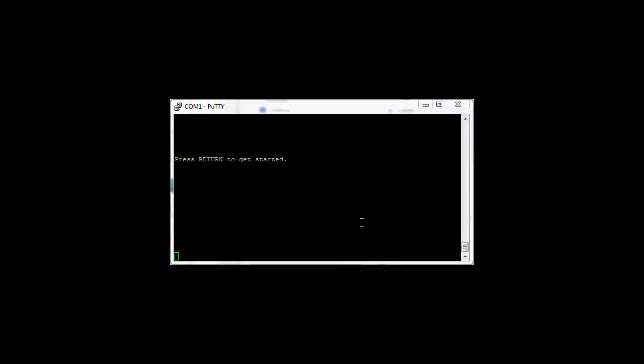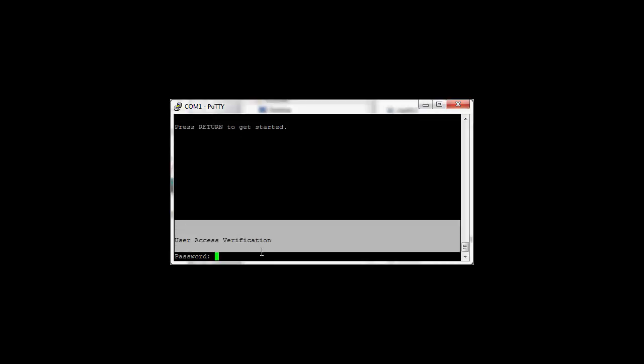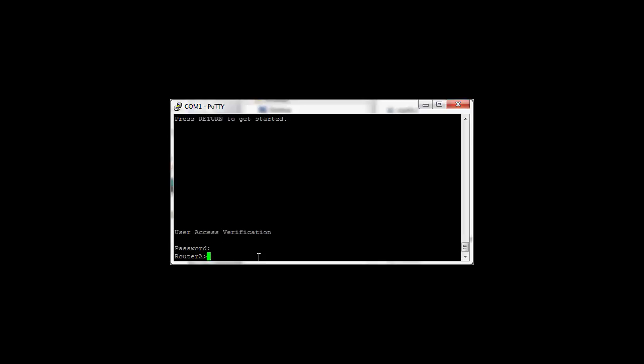So let's see that in practice. Let's log on. No banner prompt to start with. So put in con and then enable and put in password.